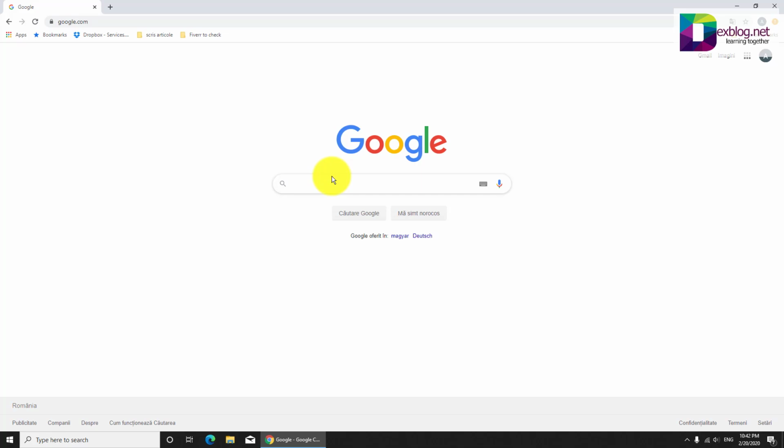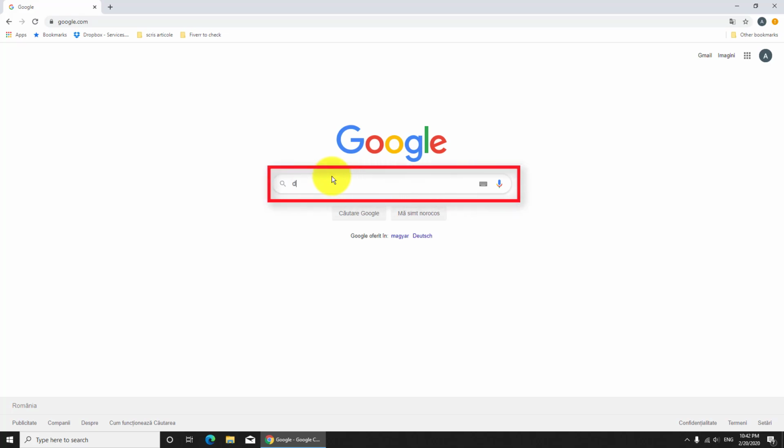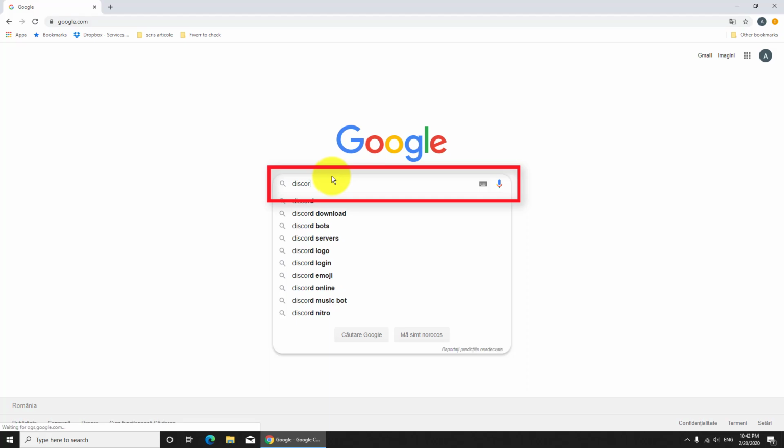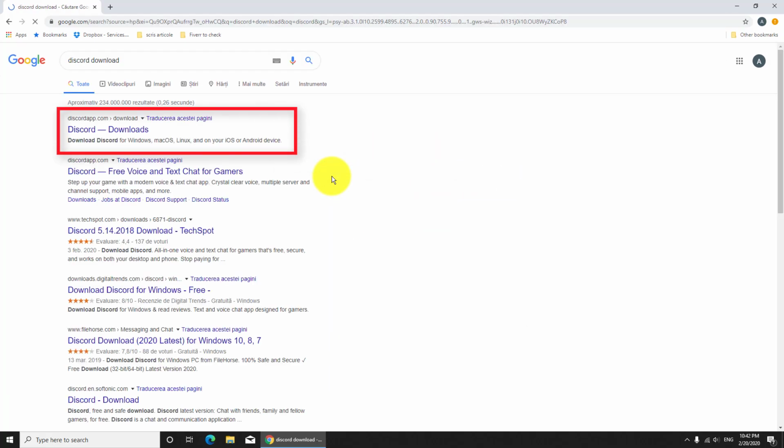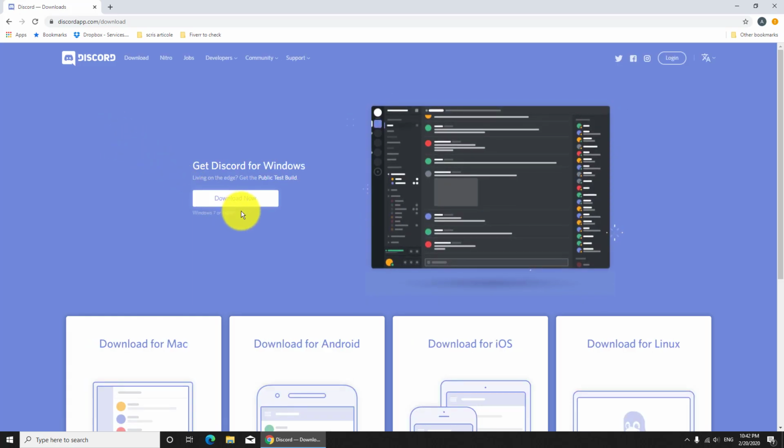Discord is a platform used by lots of people to talk and discuss specific topics. How can you install Discord? Simple, go to google.com, search Discord. Here you will see the site discordapp.com. Enter into this site.